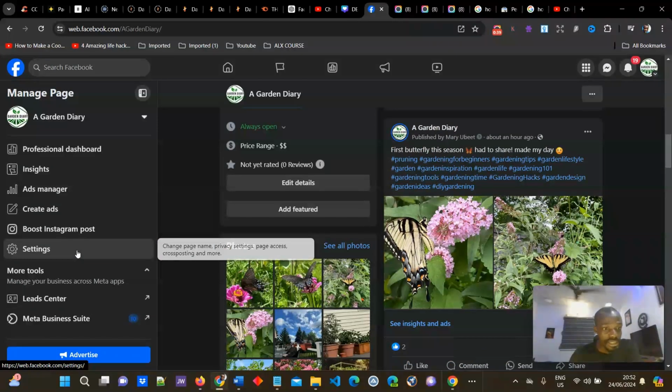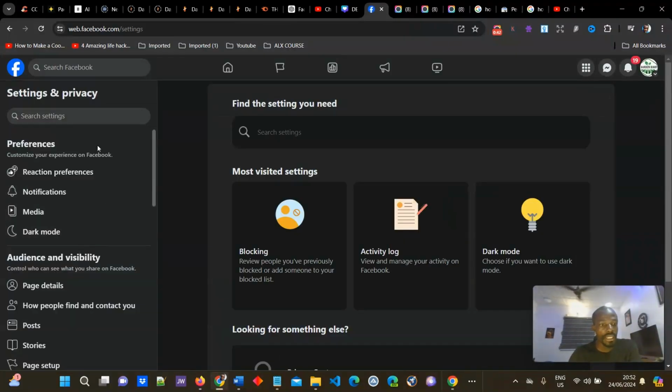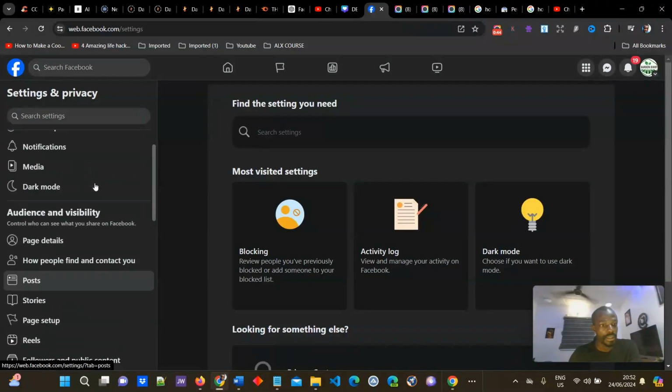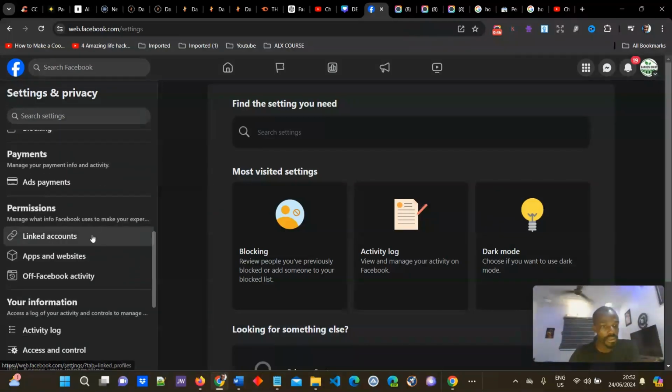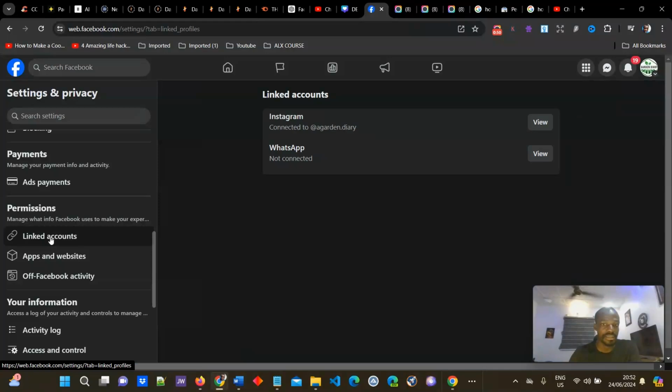So we'll go to settings first, and then we'll look for linked accounts. So settings, and let's look for linked accounts. And this is the page for the linked account. And as soon as you have done that, you click on, now I have connected this Instagram account to this page, so I'll click on view.